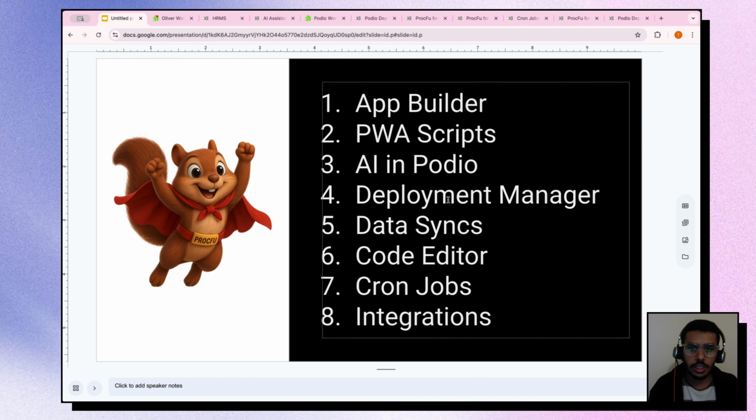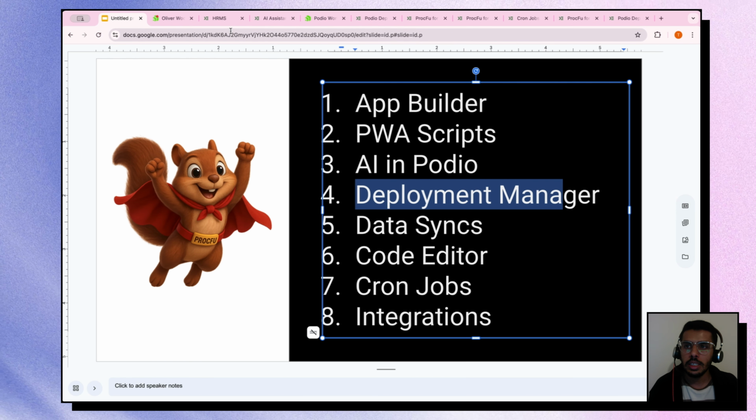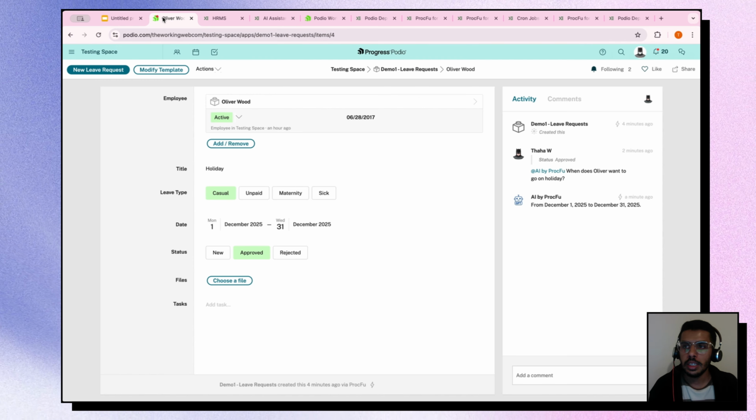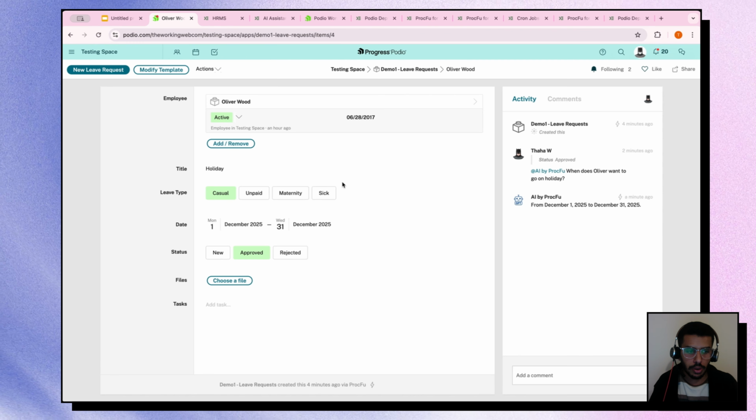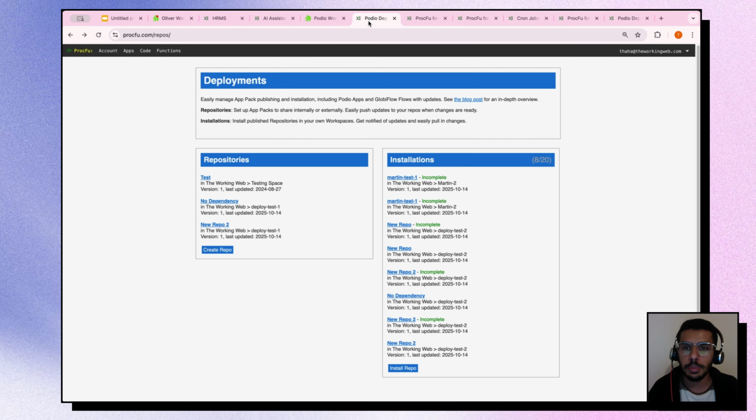The next tool we have is Deployment Manager. Now this is for Super Podio users. For example, you are a consultant who does a lot of Podio installations. Let's say you have designed an HRMS system. When a new client comes in, you have to redo the whole thing. You have to rebuild the workspace, the apps, the fields, the flows. What we give you is Deployment Manager.